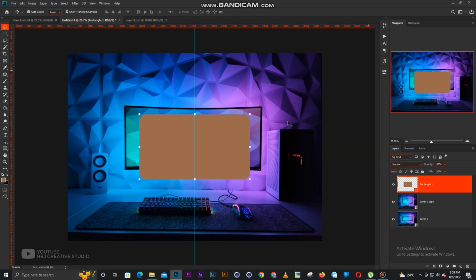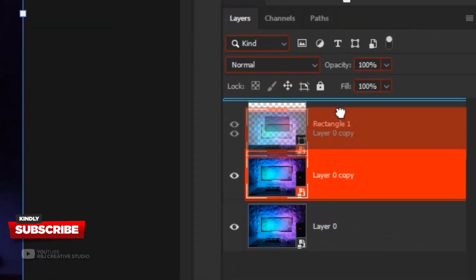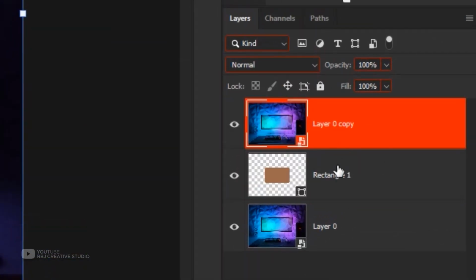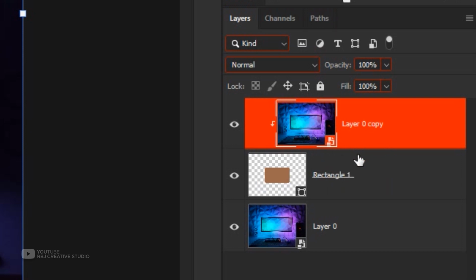After doing this, you see we have two images. You're going to drag the first image and put it on top of the rectangle that you just created. Then Ctrl Alt J to clip it into the rectangle. Afterwards, we're going to select the first image that we just clipped into the rectangle.